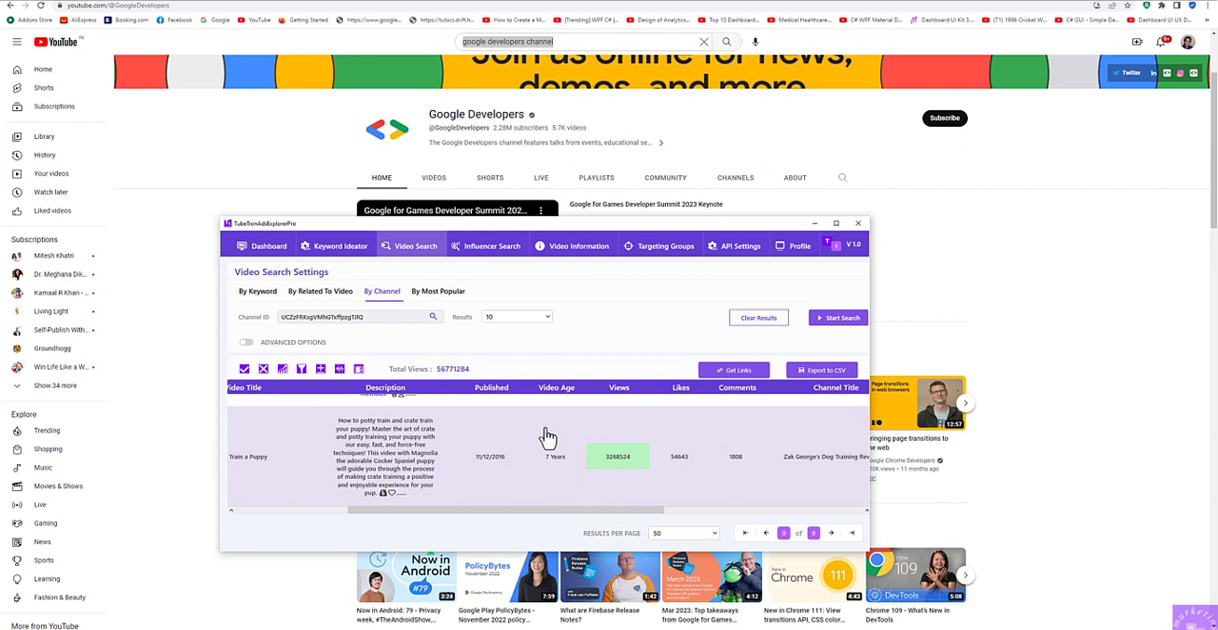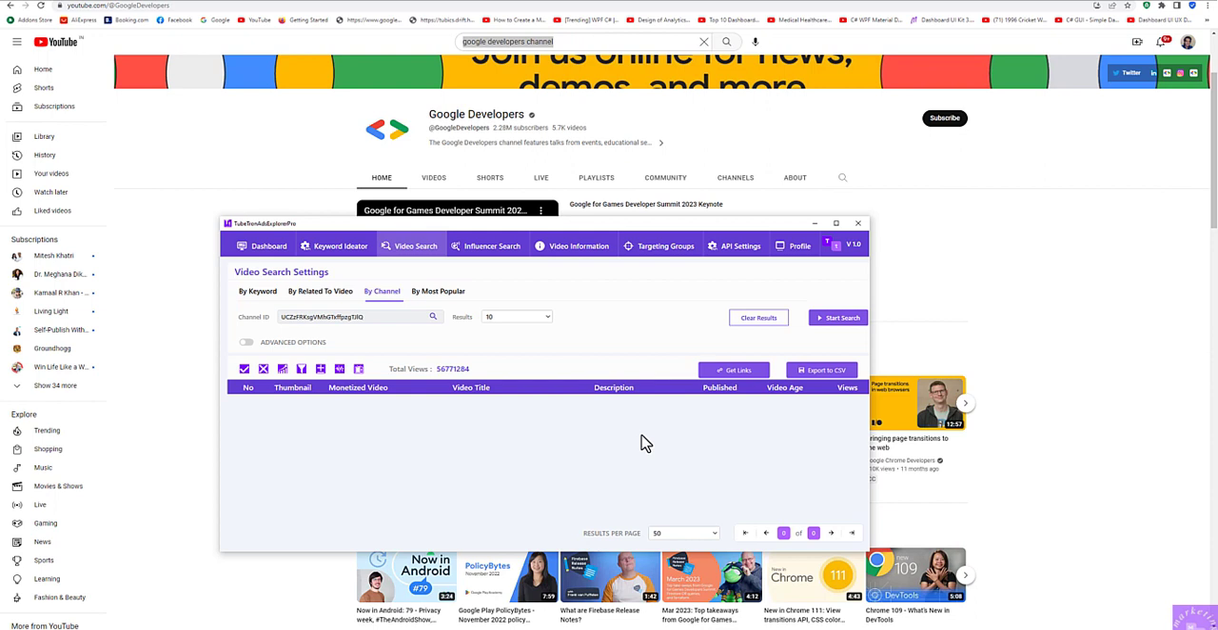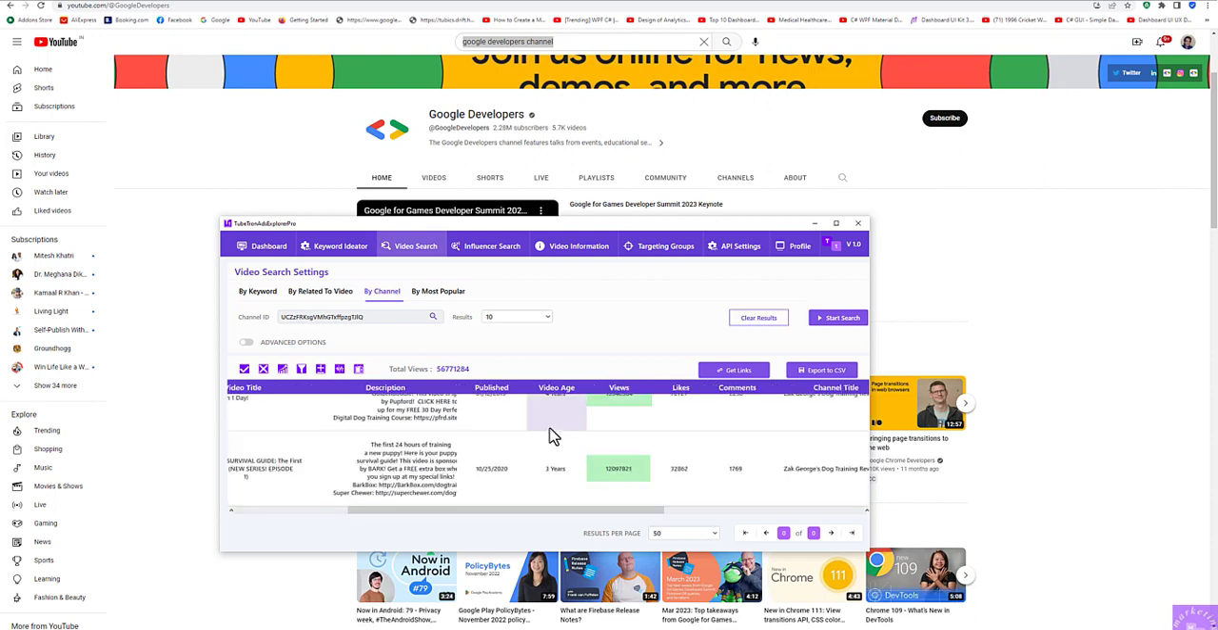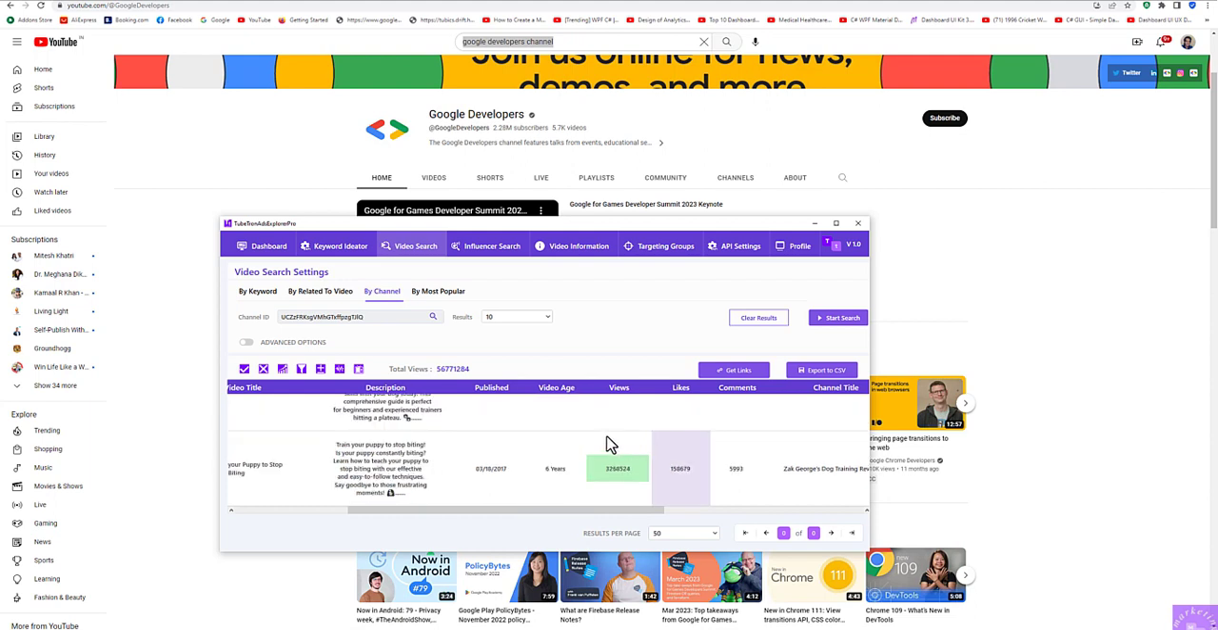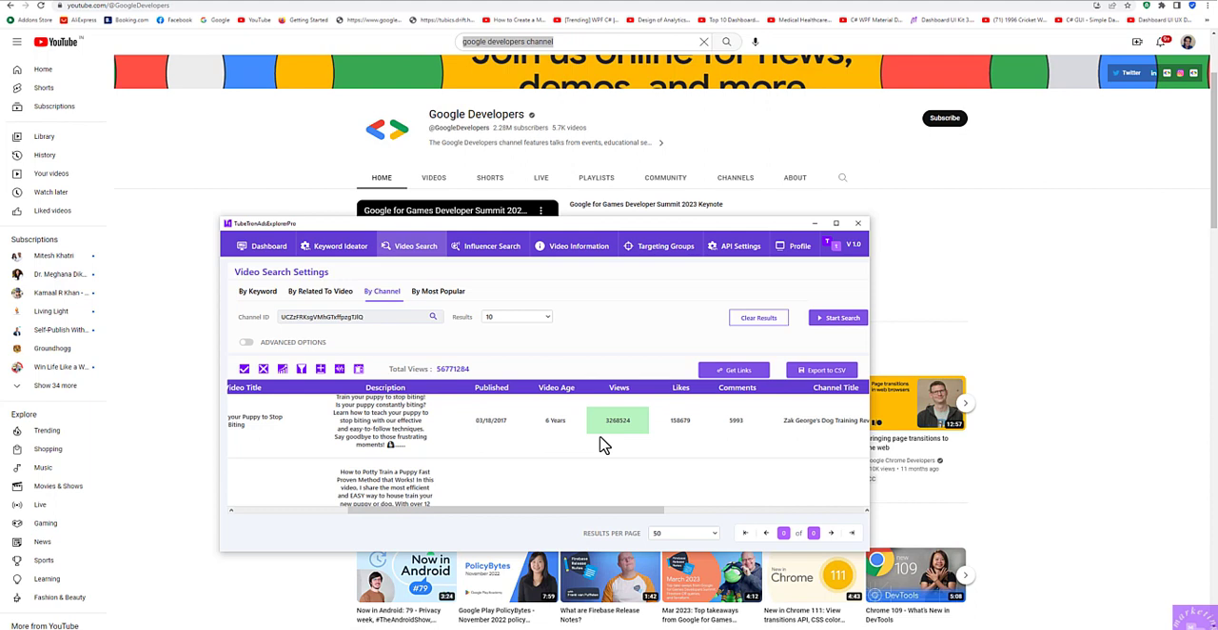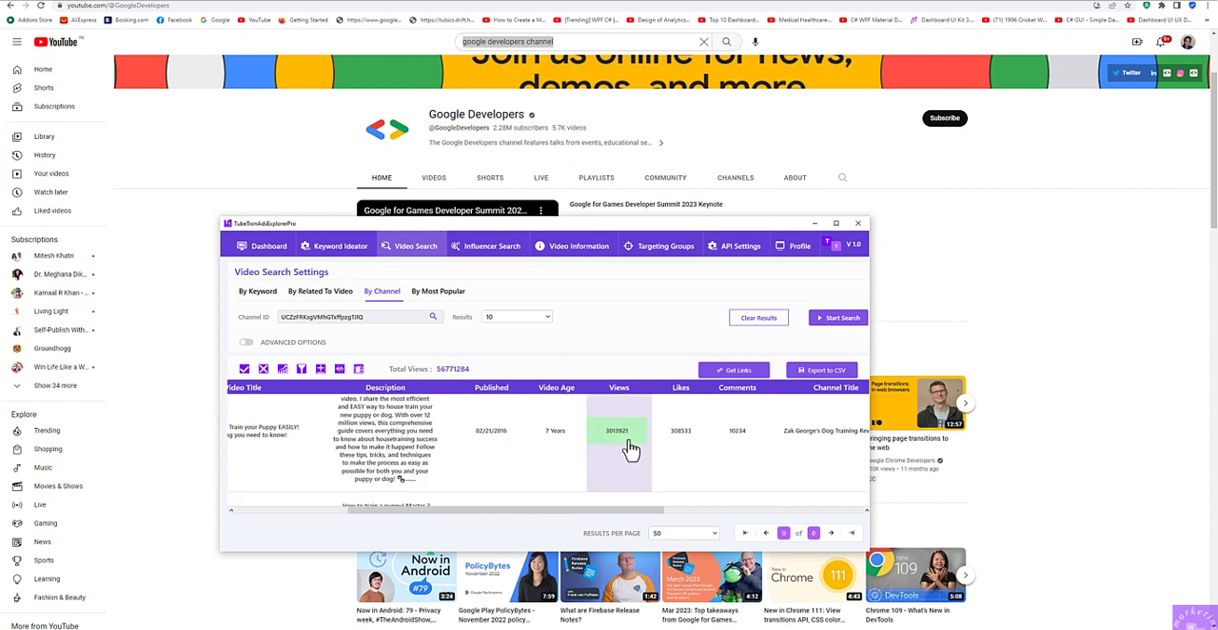And you can also sort the results by various criteria. So you want to sort the results by views, so this way you can get an idea, as it will sort the results from the highest views to the lowest views.